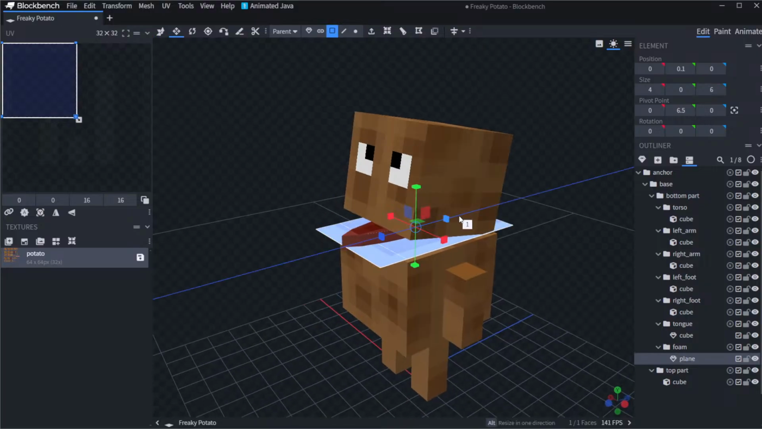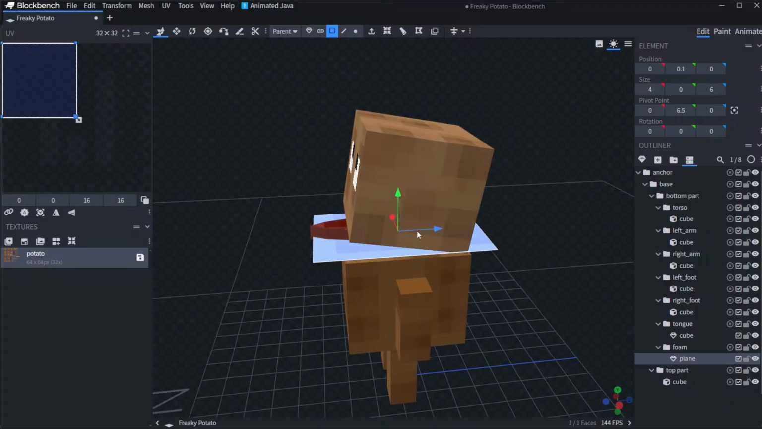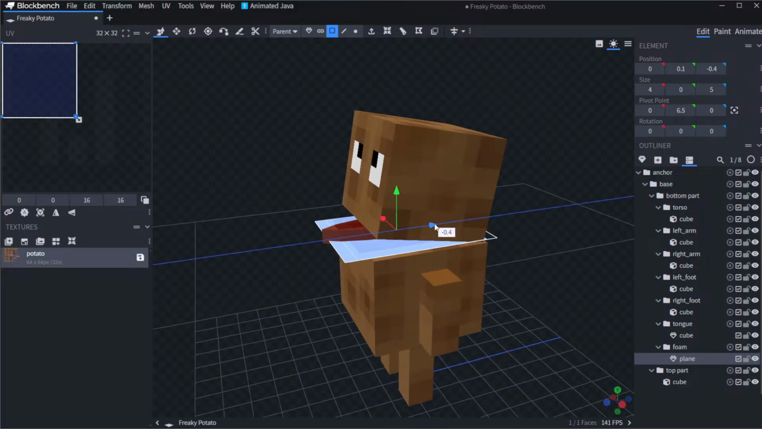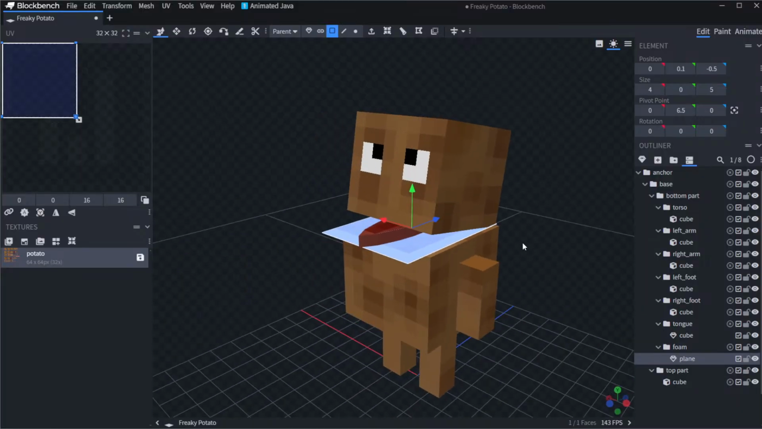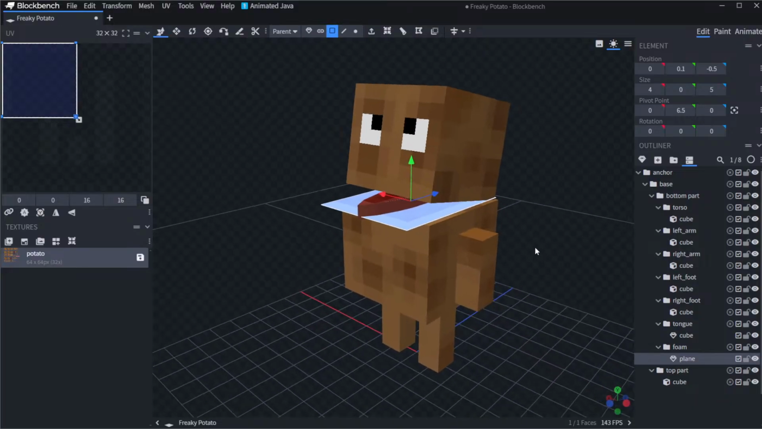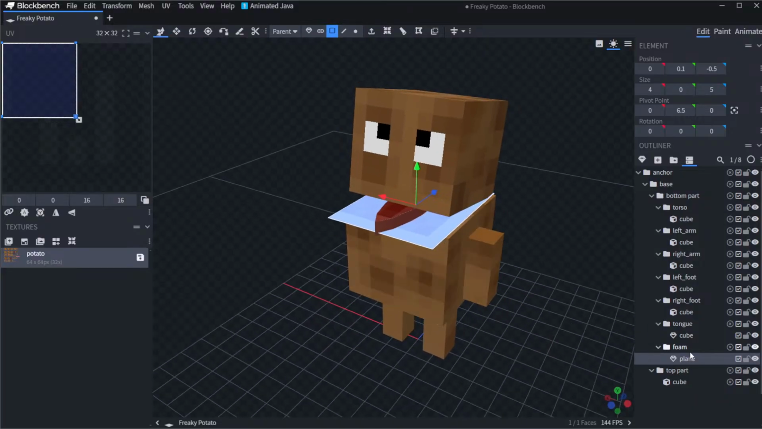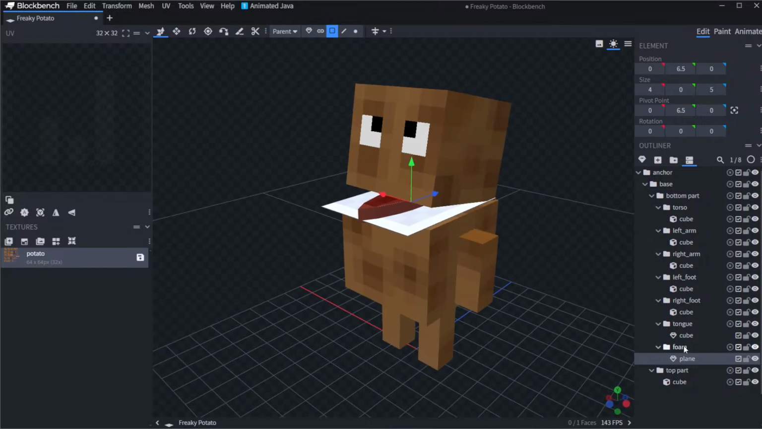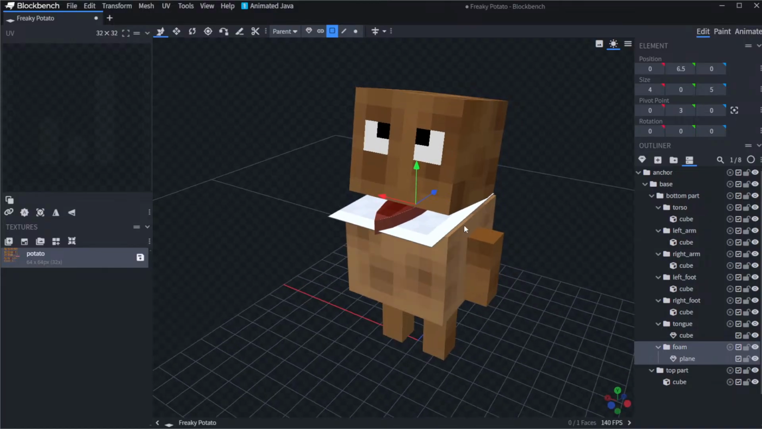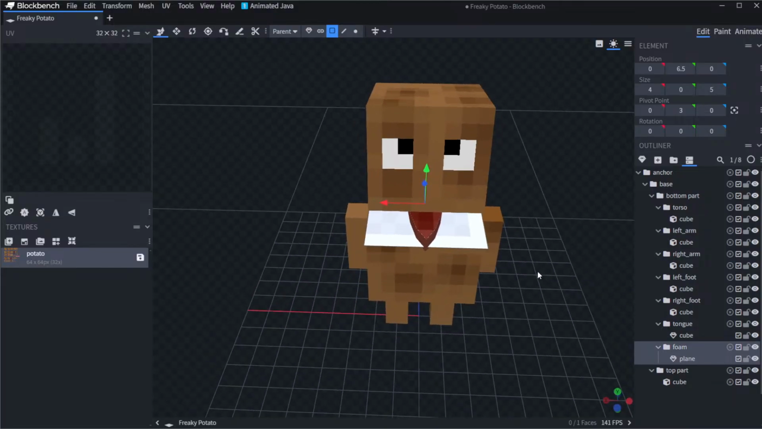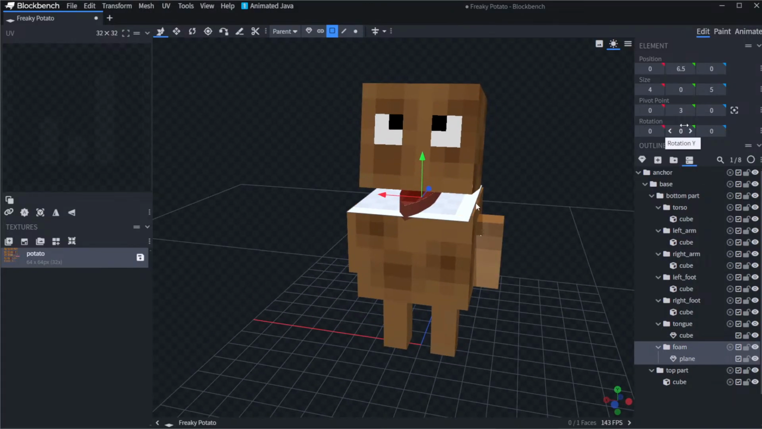Okay, so I'm thinking make it a bit bigger on this side, like this. Move it. Actually, just make it a bit smaller, like half the size. Move it a bit forward. And this is not going to be visible in the game. This is just going to be a plane where the foam is going to be on. So basically, the texture of the foam is going to be on this, and we're going to make the rest of it invisible, so it doesn't get seen by the player.